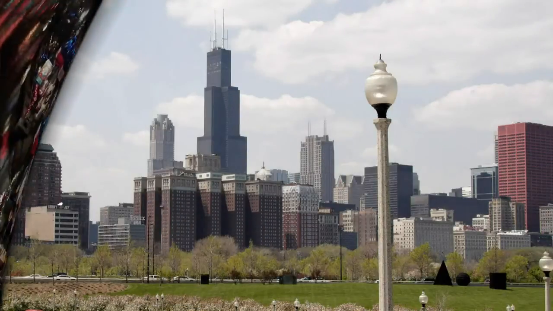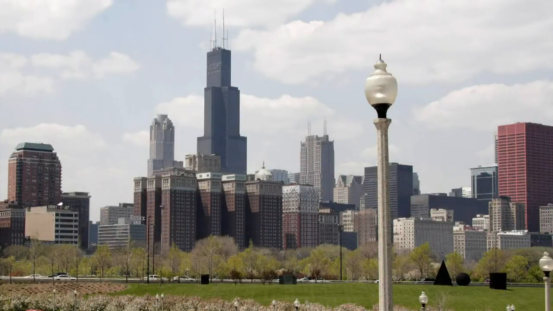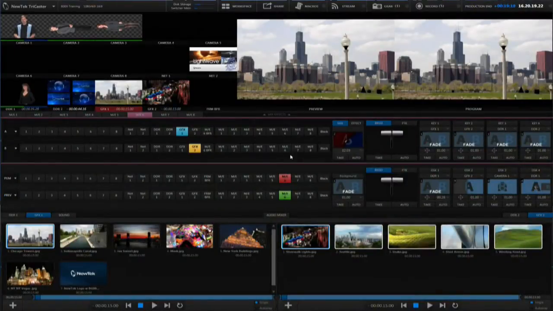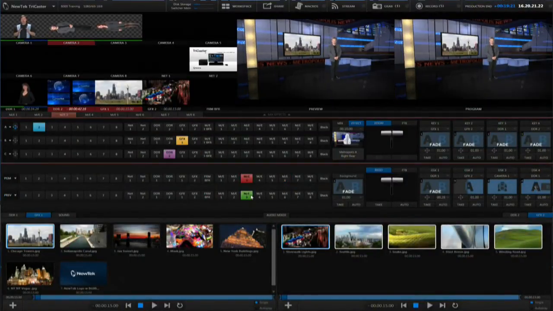Now you can send this output of this ME to another ME. Bring up ME3 on Preview and Program. Set layer B to ME6. This puts the output of the mixer in ME6 on the on-screen monitor.